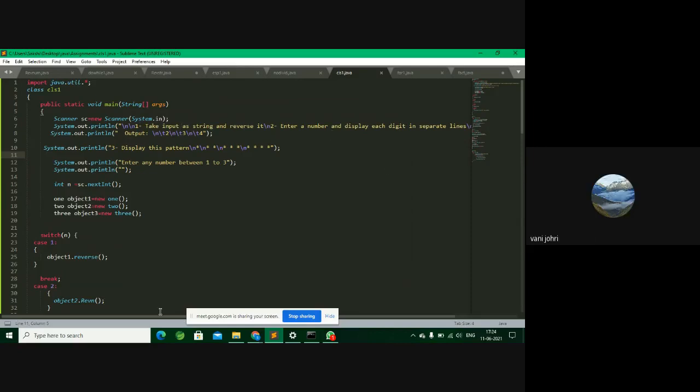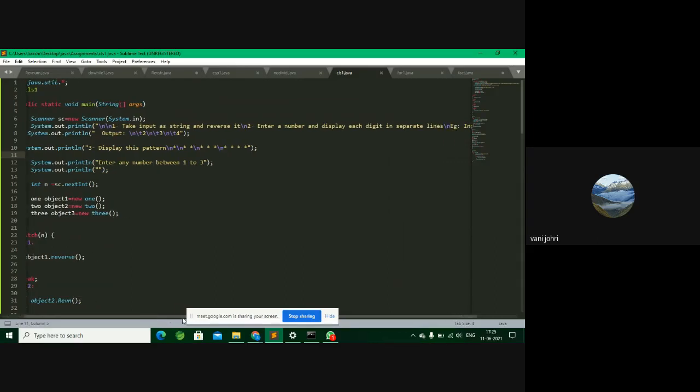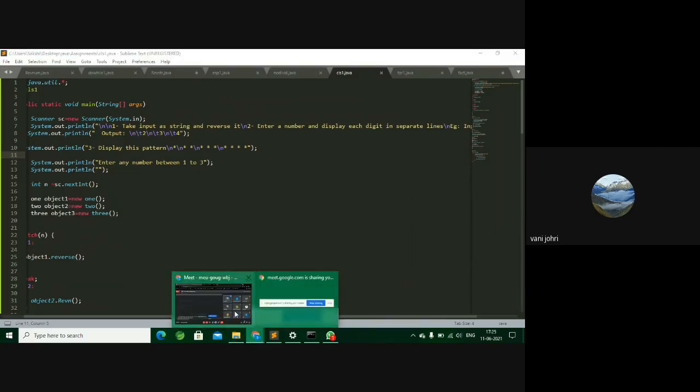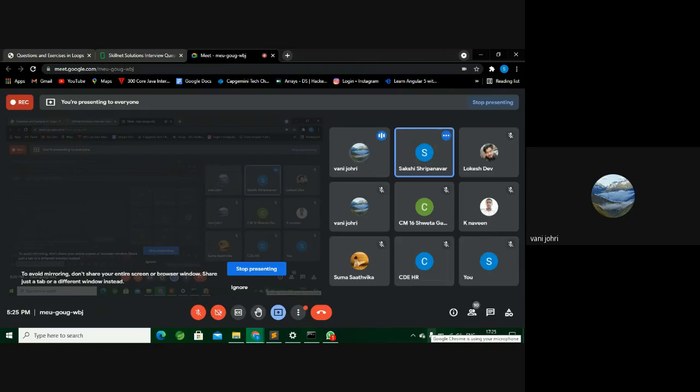Sakshi ma'am, mute your laptop. Close the volume on your laptop. I mean the laptop's audio, the speaker of your laptop. Is it muted? Okay, okay, it's fine. Yeah, now you can go.